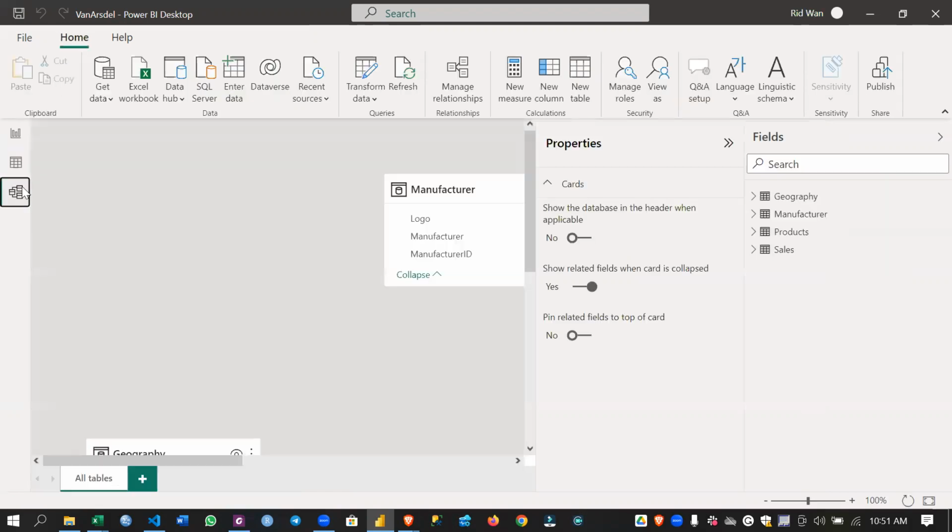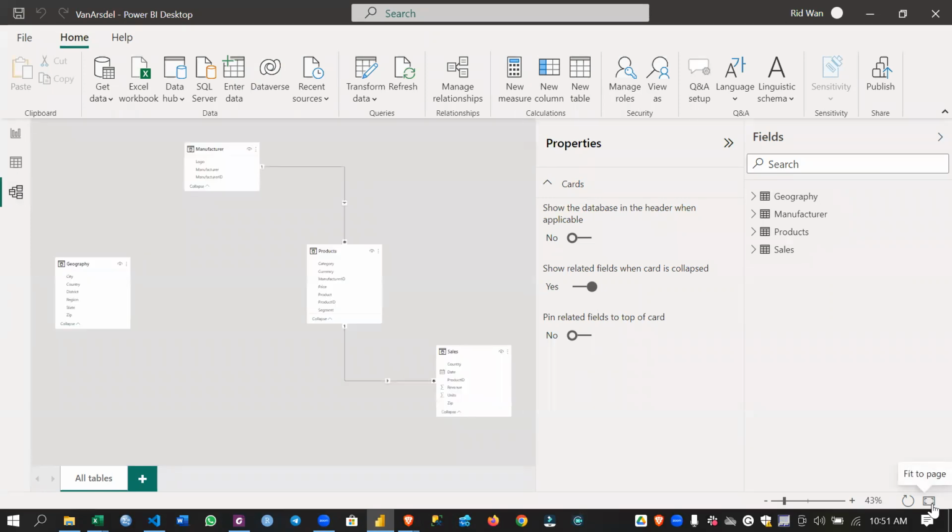Now I'm going to go back and click on the modeling tab. I'm going to click on this particular icon so that I'm going to see all my data. Currently, Power BI automatically detects a relationship between manufacturer and products. And it also detects a relationship between sales and products. This is a one-to-many relationship. You can see this one signifies that a product ID is related to many transactions under sales. That's why we call it a one-to-many relationship.